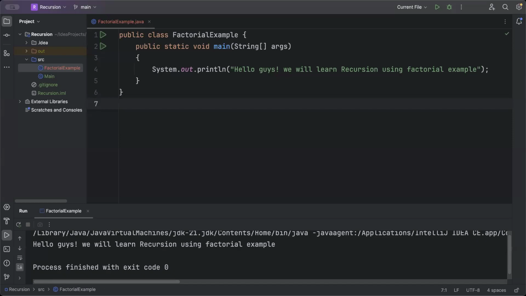In this short video, I will be explaining recursion using a factorial example. So what is recursion? Recursion is a programming technique where a method or a function calls itself. For instance, main is a method, and when main calls itself in its body, that is recursion. So how are we going to solve the factorial problem?